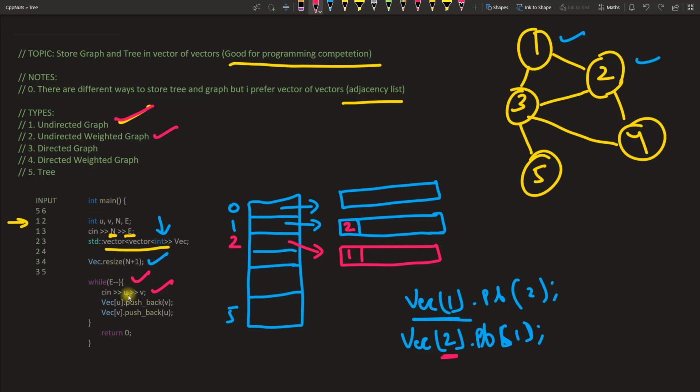If you are just saying that from u to v only, meaning you will just do this only from u to v, you will not write this line, and then that directed graph is done. And the problem starts, not problem, it is a little tricky when it comes to a weighted graph. So let me tell you how we will solve that issue.